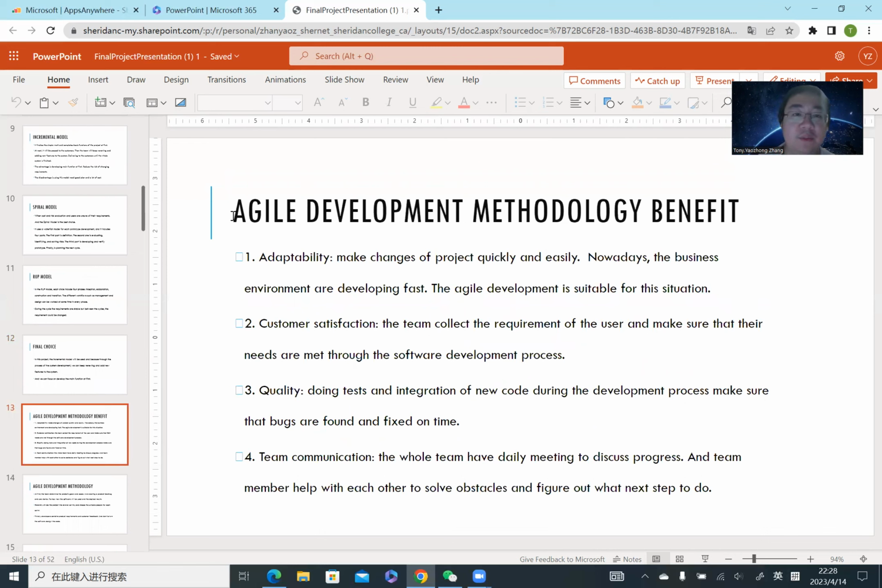Here we will introduce the agile development methodology's benefits. It has several benefits. The first one is adaptability. This means that it can make changes to the project very quickly and easily. And nowadays, the business environment is developing fast, so this benefit is very important.